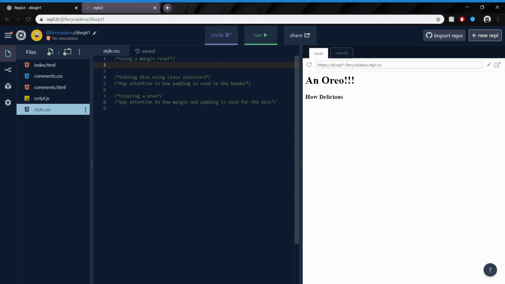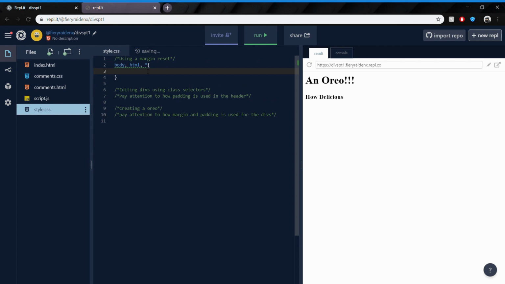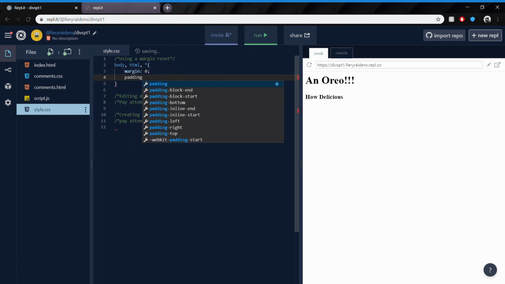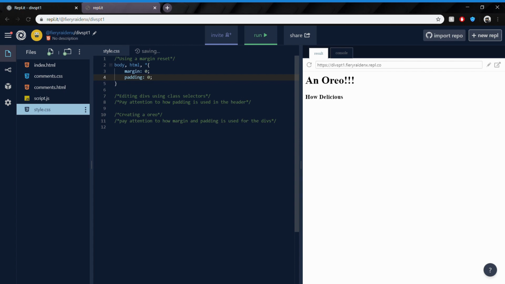Okay, so the first thing we're going to do is something called a margin reset. I recommend you do this in any one of your big projects. So it goes like this: body, HTML, star, margin is 0, padding 0. We're going to see what that does later once we finish our website. Now the next part is, of course, changing our header. Let me just go ahead and create this code, and then I'll go through the different steps of what they do.